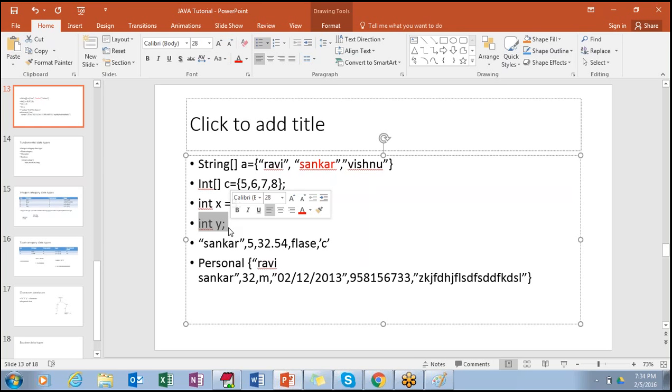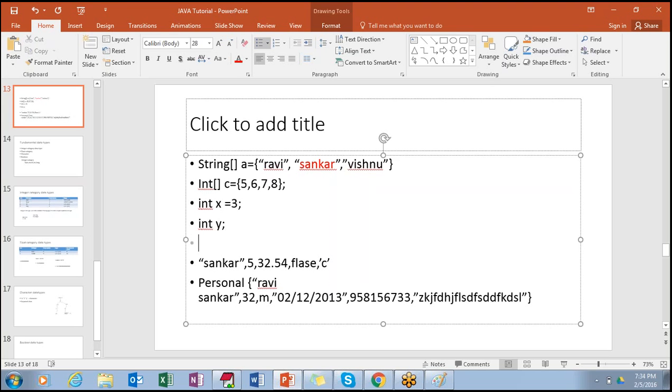The same way, the default value for float is always 0.0. The same way, the default value for character is nothing. If you say char c, there is nothing in that. So I forgot to tell you this.